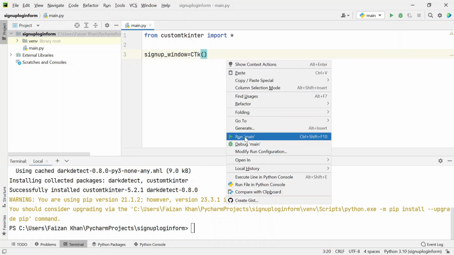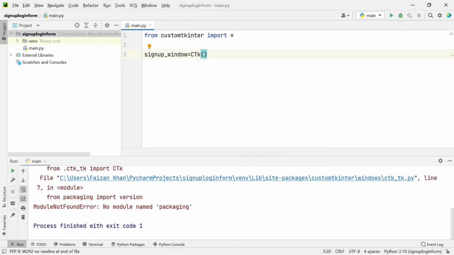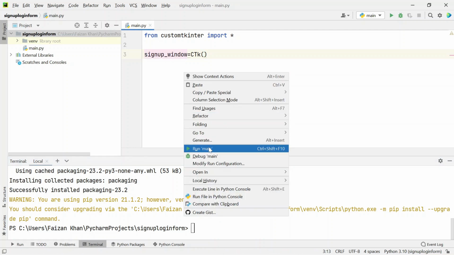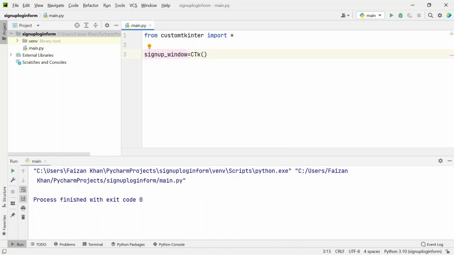If we run at this stage, you can see that we are getting one error, module not found packaging. So we need to install this module. Go to terminal again and type pip install packaging. Once this is installed, now you can right click and run this main file. You can see that we didn't get any error and our code ended successfully, right?